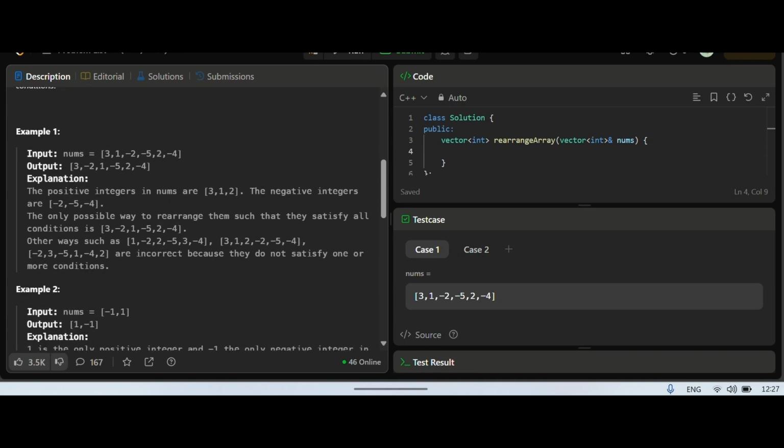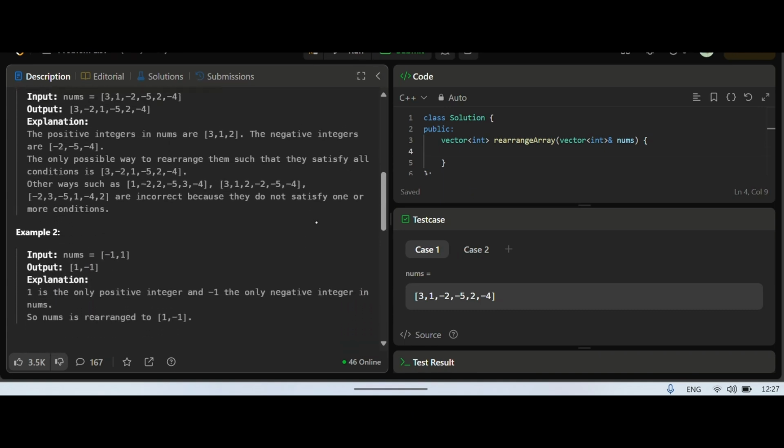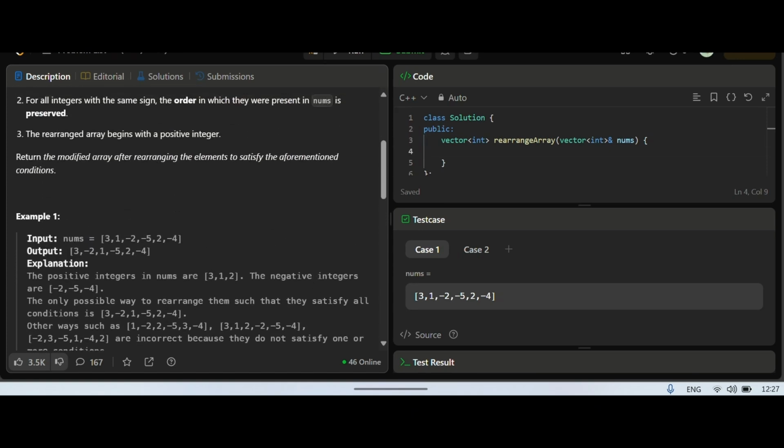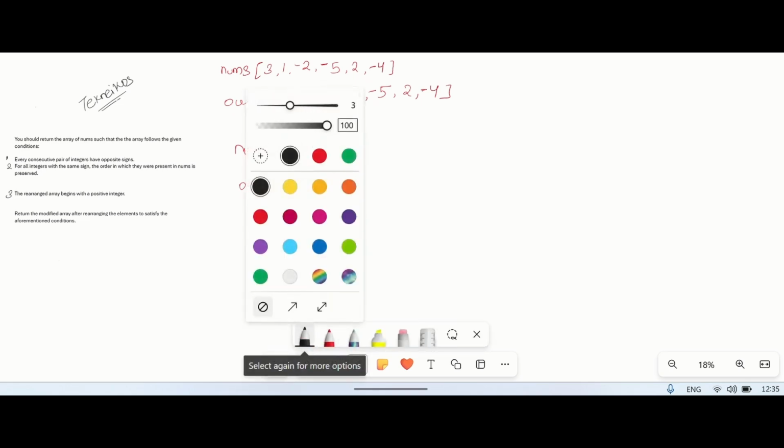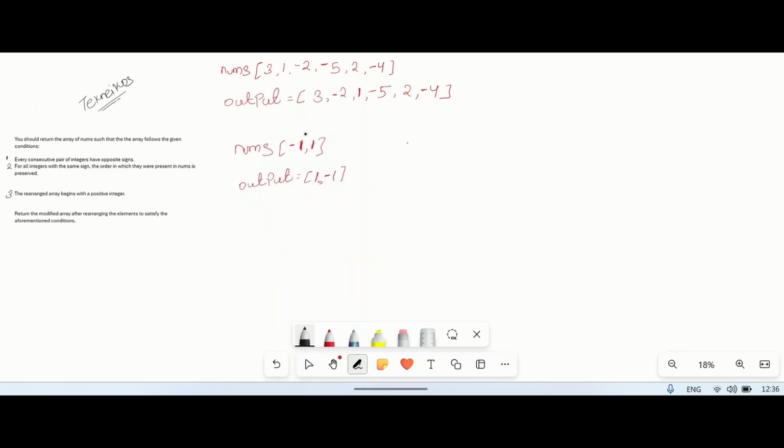Okay, so let me just go to the whiteboard and explain you the condition as well as the examples, then we will code it. Okay, so these are the 3 conditions. Every consecutive pair of integers have opposite sign. Okay, what that means is, suppose we have this as -1, so the next one should be 1, or if we have -2, the next element should be 2 or 3 or whatever, but the sign should be positive.